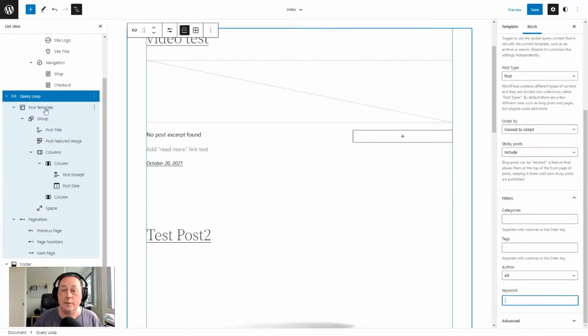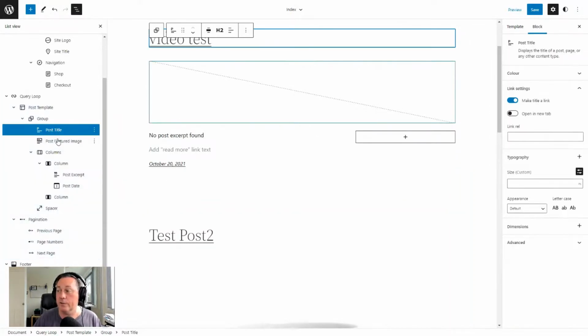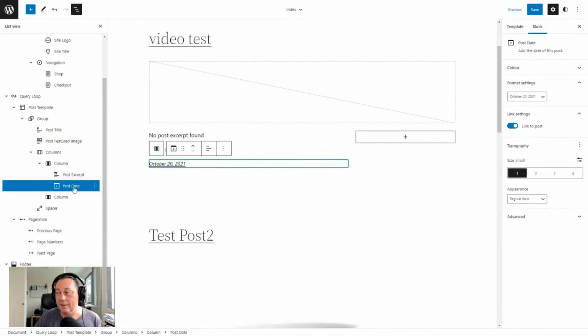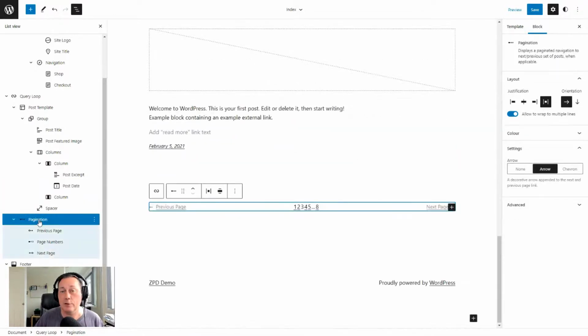And again, you've got all the different types of blocks here. You've got your post title, your featured image, of course. Here, we're having a look at the columns. So we've got some columns here. And that's basically just telling us no post excerpt found, and then you've got your post excerpt and then your post date as well. You could put author in there as well and group that just underneath. And then they've got separator, but then you've got your pagination.